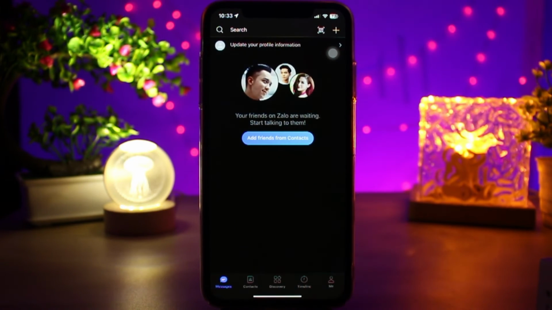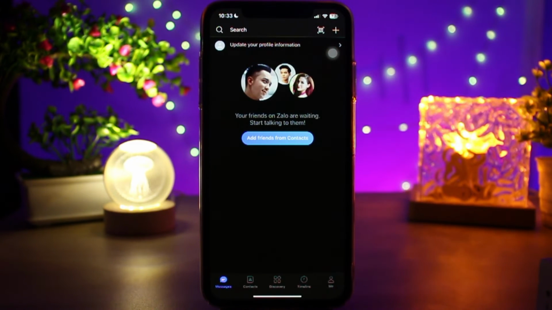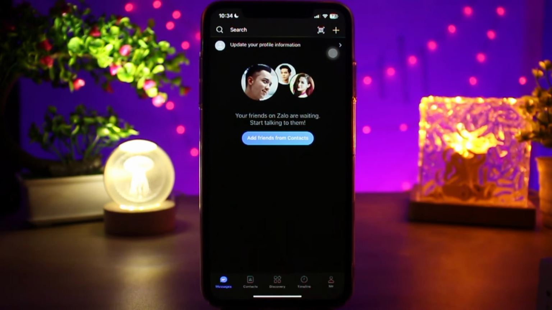Then once you're inside here, just simply tap on the contact you want to call, and then once you tap on it in the chat screen, simply tap on the phone icon for a voice call and the camera icon for a video call. Then once done, simply wait for the person to pick up and make sure both of you are on Zalo and have internet access or mobile data.